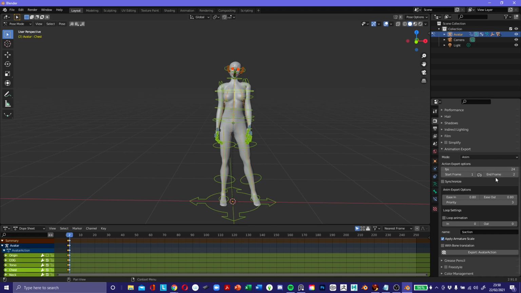Then, we're going to go down to loop settings. Now, we want the final pose to loop. If you are doing a breathing animation, you want the breathing section to loop minus the ease in frame. So we're going to tick loop animation, and then in will be frame 2, because that's the frame that our static pose is on, and out also 2. Again, if you're doing a breathing animation, this will look different.